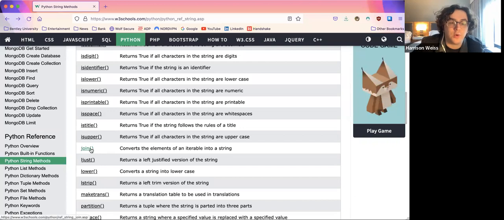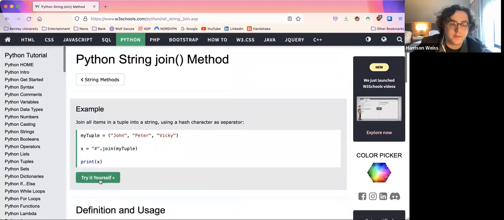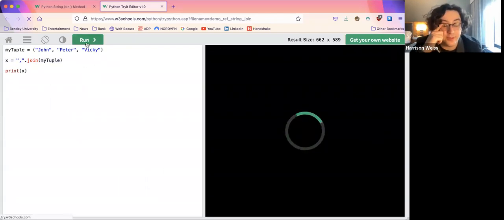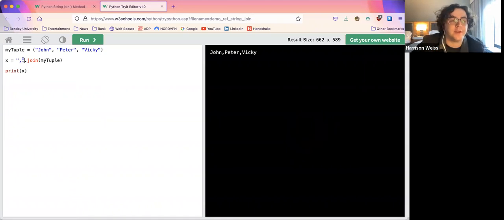Join is going to be the next helpful one. You might not have worked with tuples or lists yet, but basically that's a collection of strings. You take any character, any string, and do dot join. Then in the argument, you put a list or a tuple, and it'll automatically fill in between all these with something. So you can make this very nice by putting in a little comma to separate John, Peter, and Vicky.